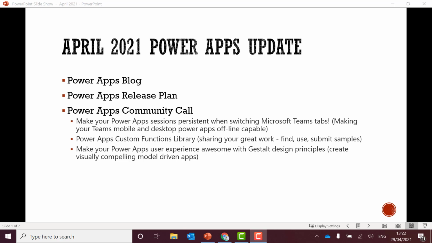I gather my various bits of information from the Power Apps blog, from the Power Apps release plan, and from the Power Apps community call, which is just great because we get speakers that come on there, and I always learn something new. So this is me not necessarily giving the entire presentation again, but telling you about important stuff and definitely linking those bits below.